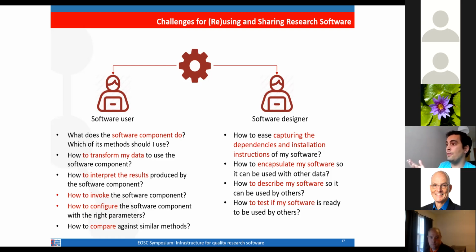Then from the software designer point of view, the challenges are different. These are experts sometimes that know a lot about their software, but they don't know that well how to actually make explicit the dependencies and installation procedures that are needed to actually make other people reuse their particular software. And yes, all of the people in this seminar may be very familiar with Docker and other infrastructure technologies that can be used for this purpose, but scientists are often not that familiar with them.